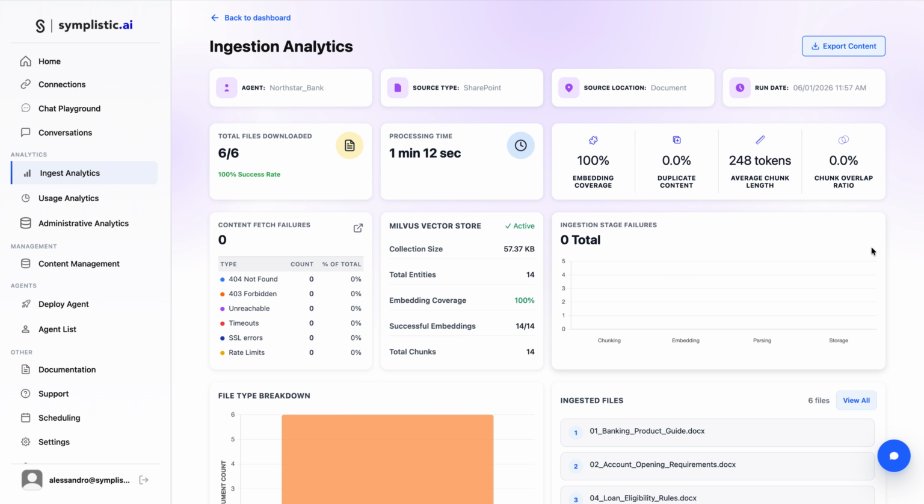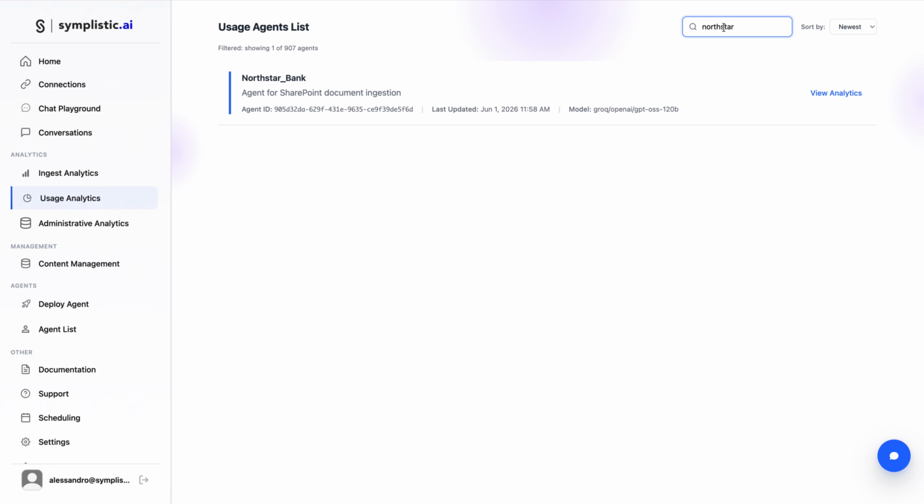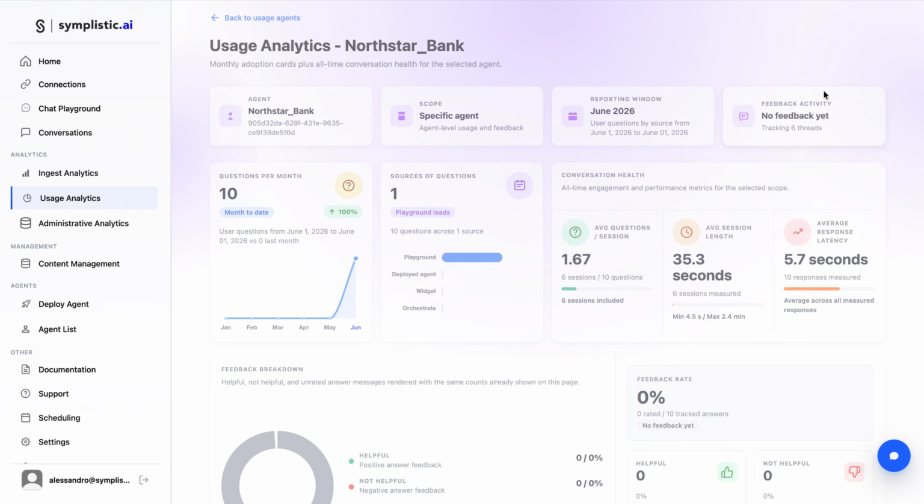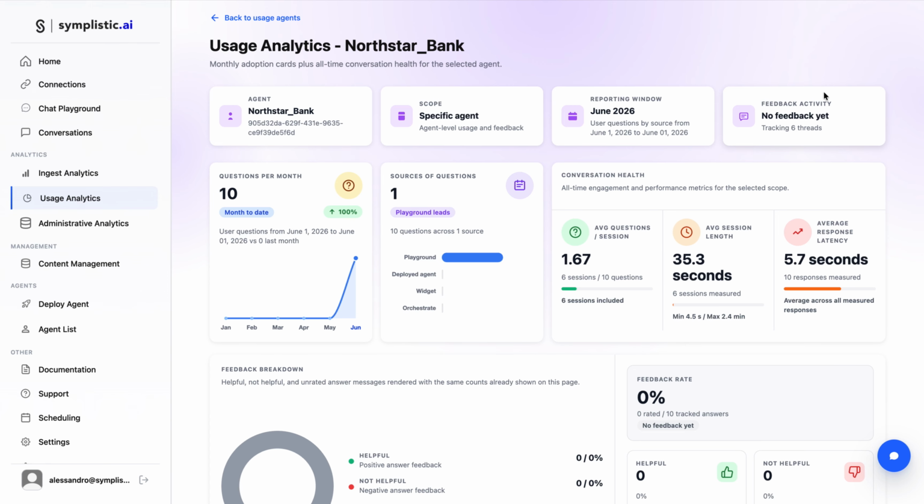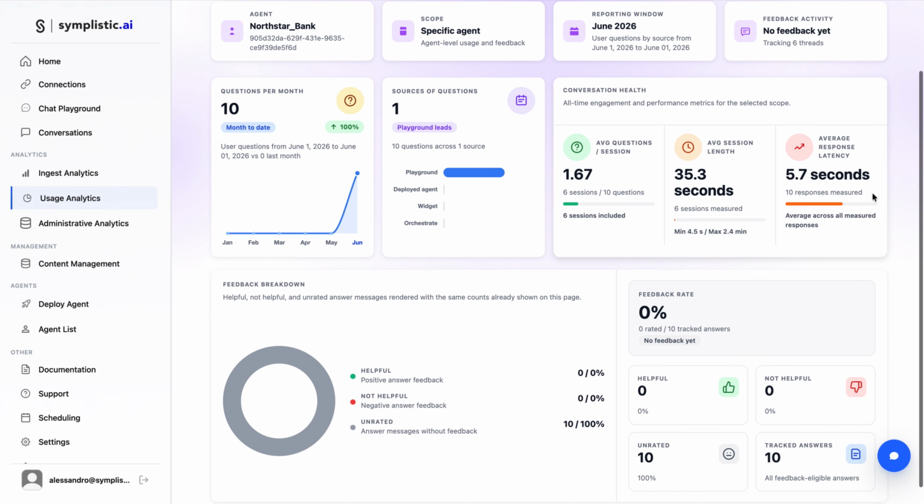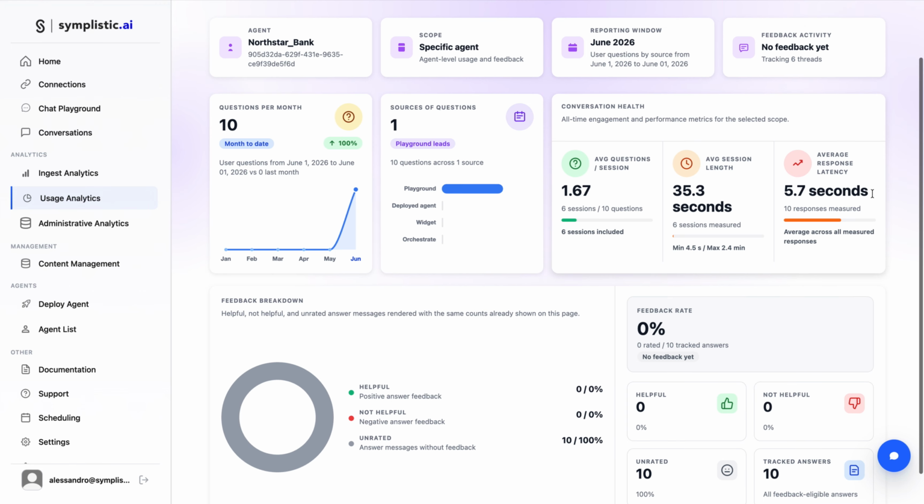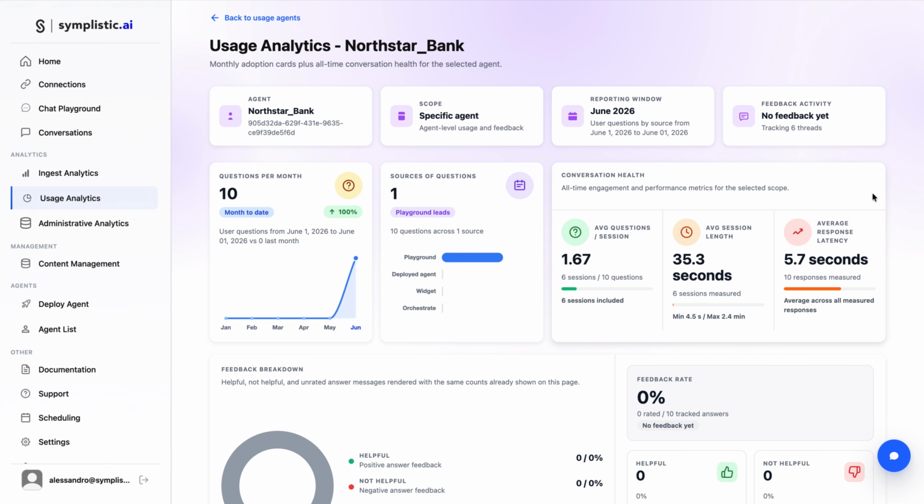We also have Usage Analytics to see how people are using the agent. Click Usage Analytics in the sidebar. Then click View on your agent. Here we can see how many questions have been asked, average session length, response latency, and other usage details. This helps teams understand adoption, engagement, response performance, and where the knowledge base may need improvement over time.